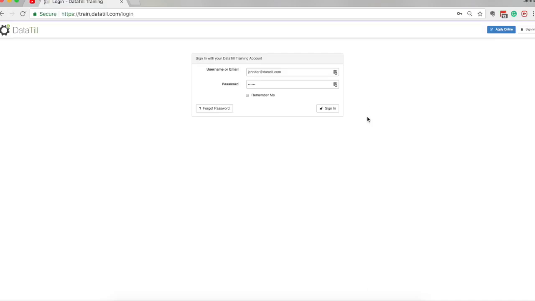So let's start with the logging in process. Your system administrator will need to create a user account for you. They will then send you the URL to your company's DataTill. They'll also send you login details. To log in, you will need to enter either your username or your email address, as well as your password. If you have forgotten your password, you can always click on the Forget Password button. This will then send you an email in which it will ask you to reset your password. If you know all these details are correct, you can click on the Sign In button.